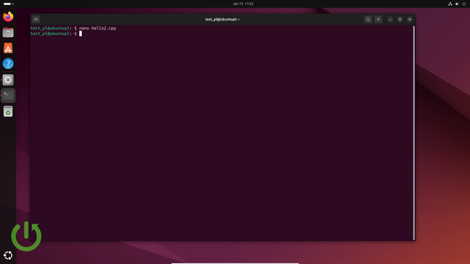And how to compile C++ code? We can use clang, but with plus and plus. So clang++ hello2.cpp -o hello_cpp, like this. This name can be basically whatever you want. I just chose hello_cpp because it looks similar.